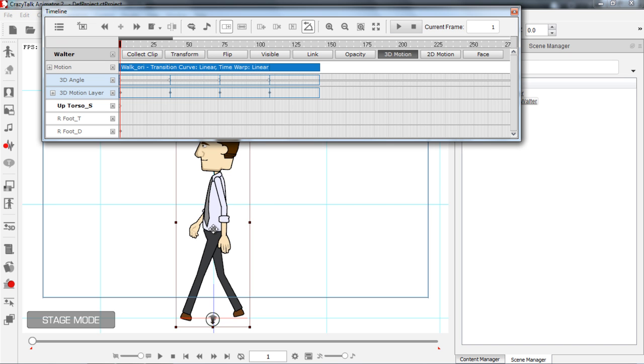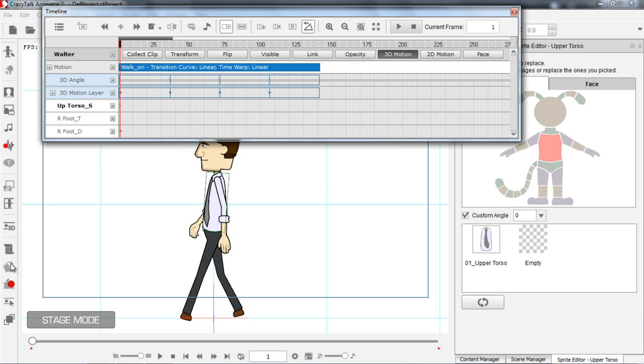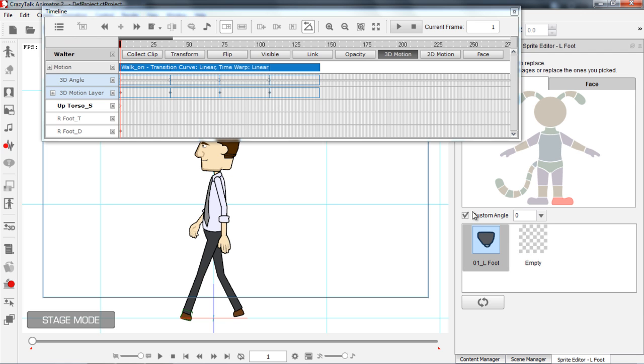So we'll go to our sprite editor again, and let's select his feet. So you can see now currently the feet are at a custom angle of 0. Let's deselect that, and I'm going to release this back to the original position, which is at the 90 degree profile. We'll do the same thing for the right foot, and just go ahead and release that, and both feet will pop into their correct profiles. So you can see now we have the correct walking motion.